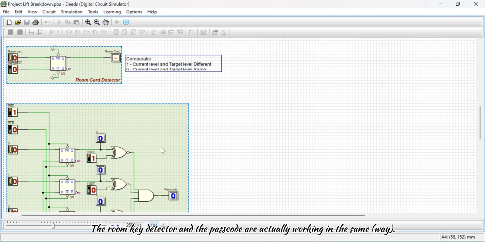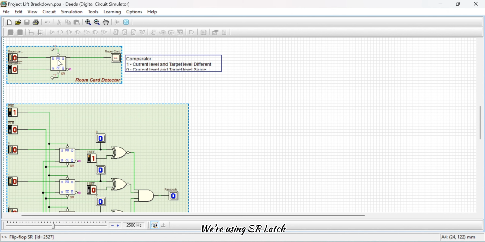The room card detector and the passcode detector are actually working the same way. We are using an SR latch so that we can reset the value after the destination is reached, so that another person going to another level has to be authorized before they can use the lift.